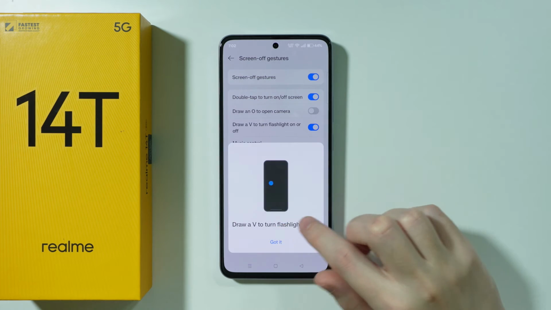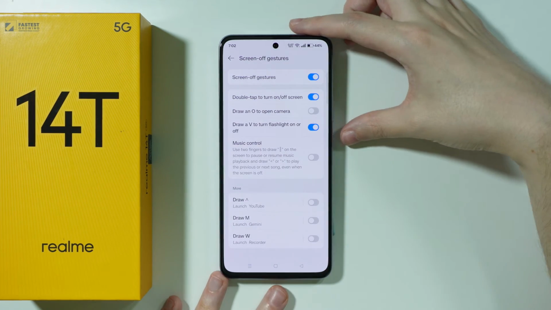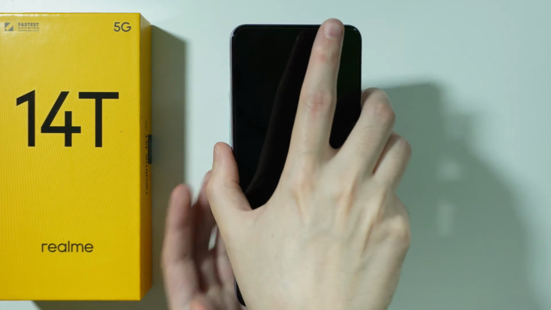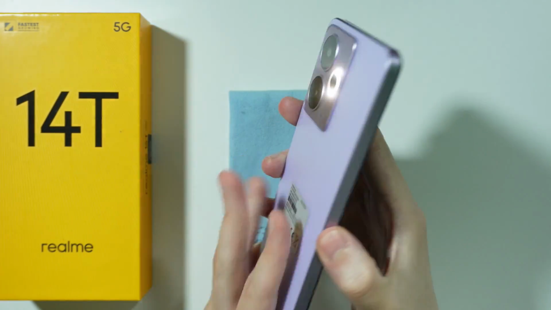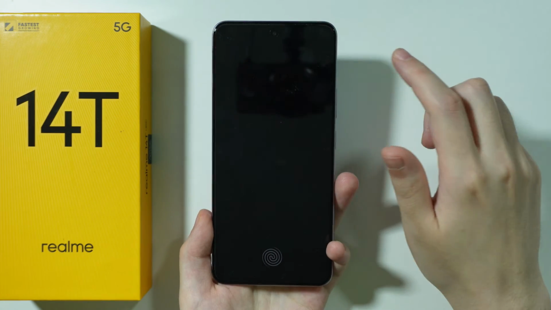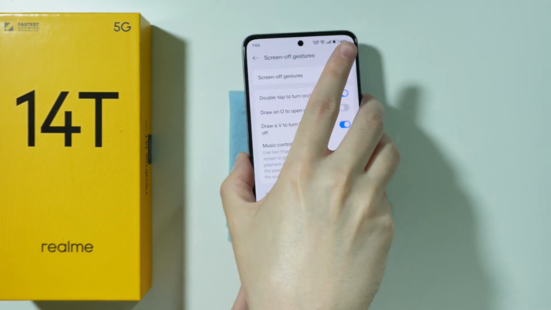For example, we can draw a V letter on the screen in order to turn on the flashlight. So let me quickly demonstrate. As you can see, the flashlight is now disabled, but if I draw V on the screen, the flashlight can be triggered. So definitely quite useful.